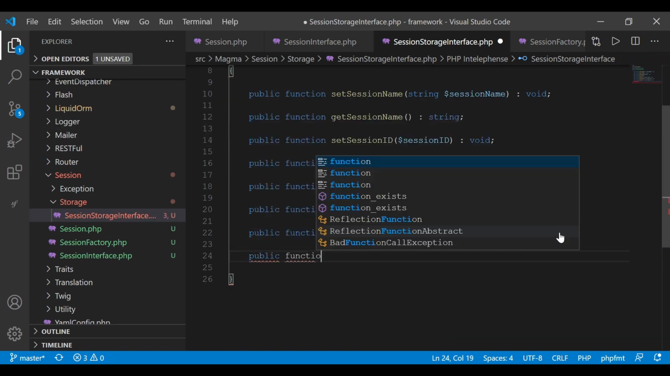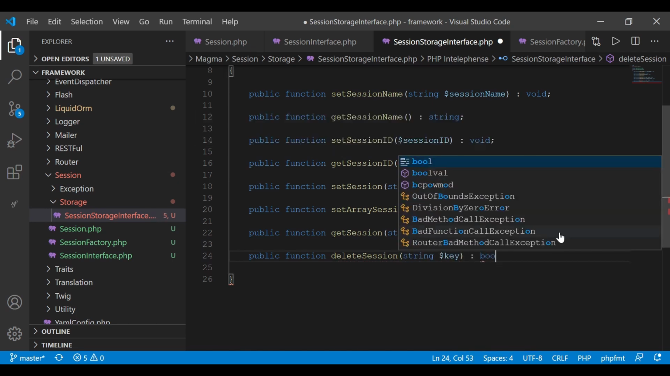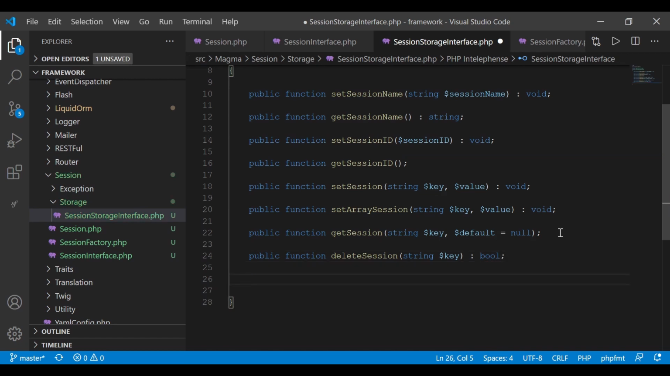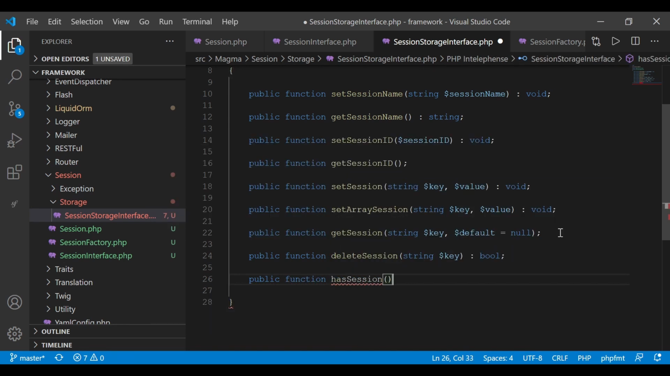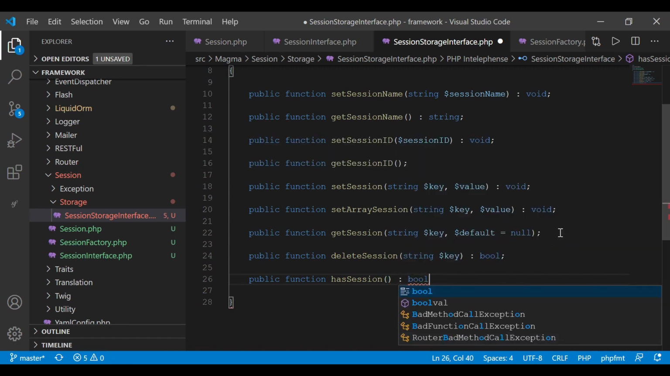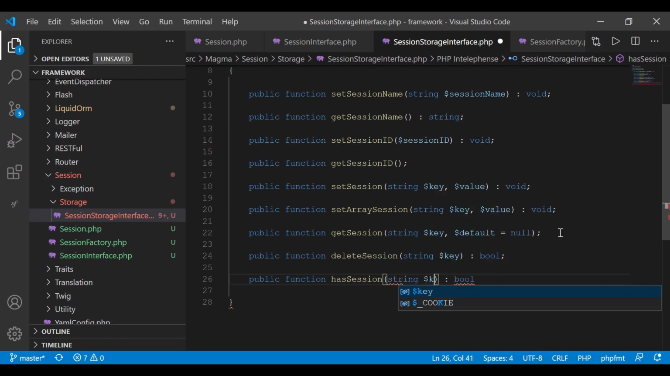Public function is delete session, and this takes one argument, which is the key, and it returns a bool or a boolean, however you want to call it. Public function, and we've got has session, and this also returns true or false through a boolean. This takes one argument, which is that key.